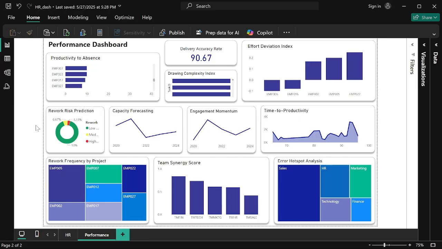And after this, the capacity forecast. It will basically forecast the next 12 months, helping plan for hiring, workload, or overtime management. Then there is the collaboration score, a metric that checks how different teams are working together. And last but not least, the error hotspot tree map. It highlights departments that make the most mistakes, great for focused training or auditing.